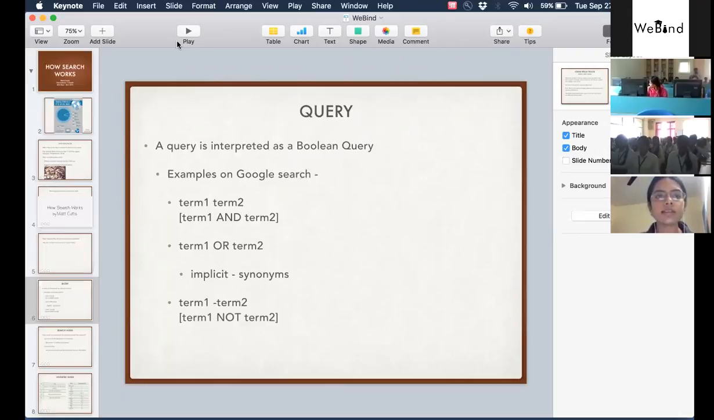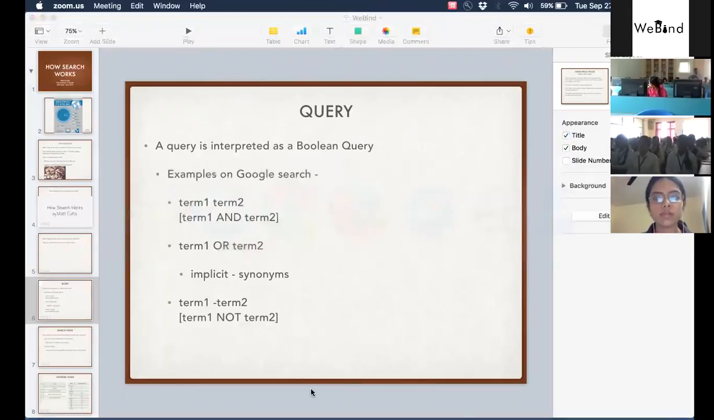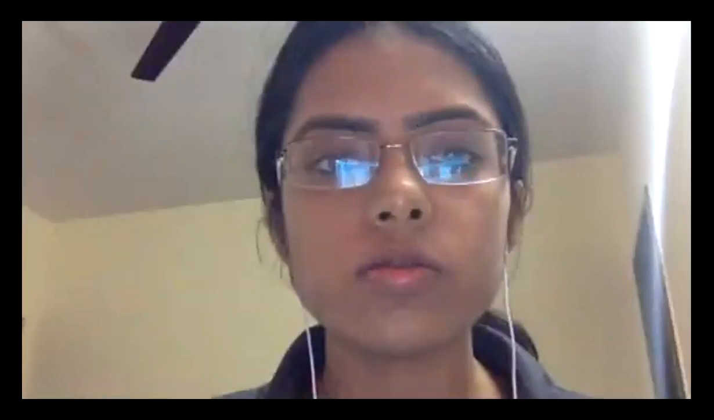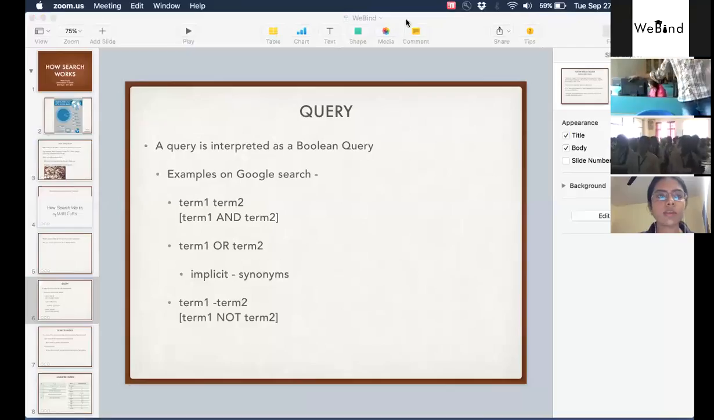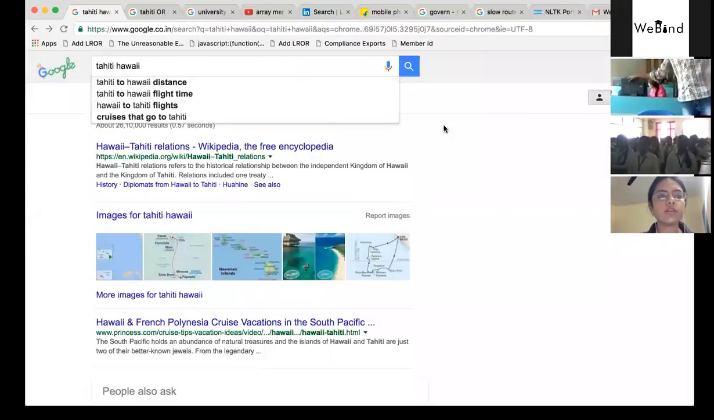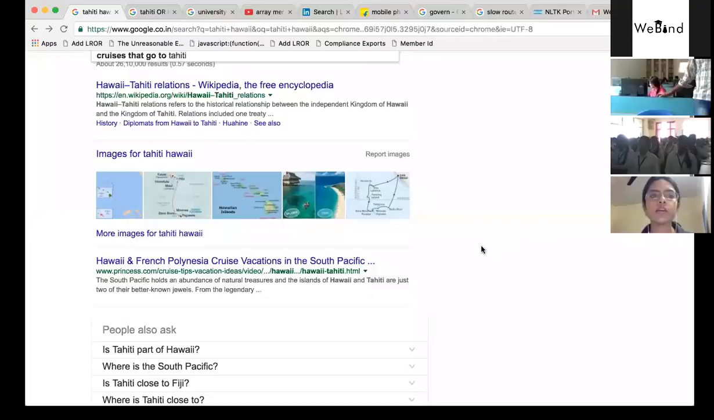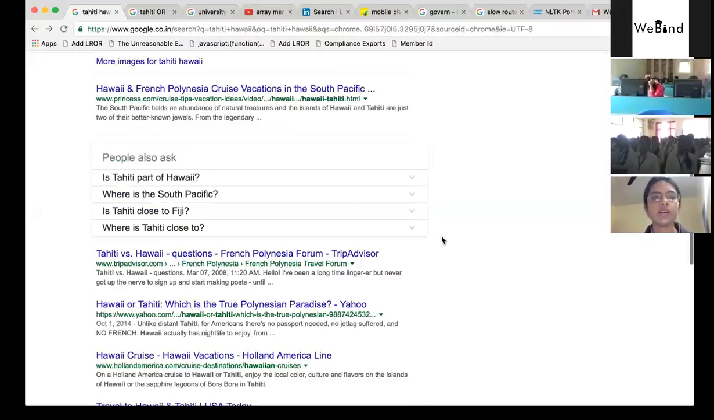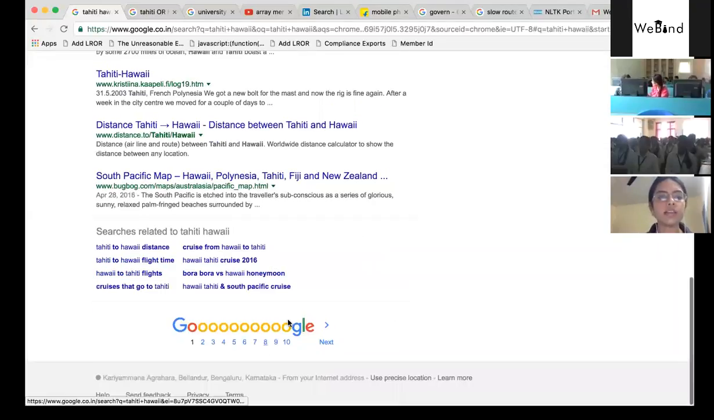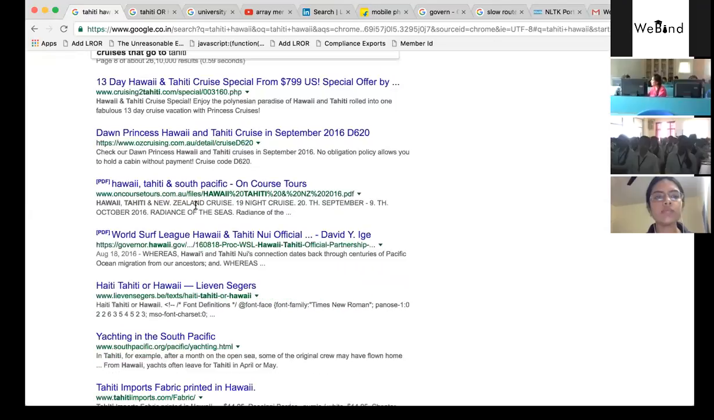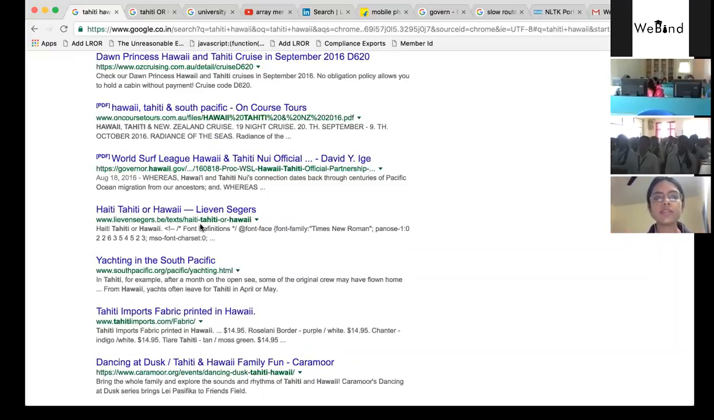So let's see how Google uses it. Let me go to a different screen. So let's say I search for these two terms, Tahiti and Hawaii. These are two islands. All the results you see on this page would have both the terms, both Tahiti and Hawaii. Even if you go to, let's say, page 8, in all the pages you would see both these terms highlighted. So by default, the behavior of search is and. If you search for two terms, it's term 1 and term 2.